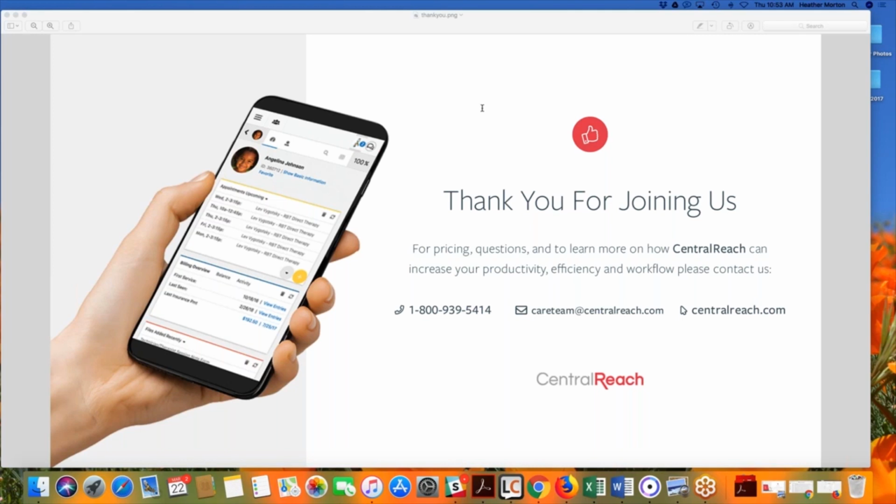And then we had a question that came in on how much it costs to add the document manager feature. Yes, and thanks for asking. I do not have any of that information. Sales at CentralReach.com, that's who you'd want to reach out to, and somebody will get right back to you.